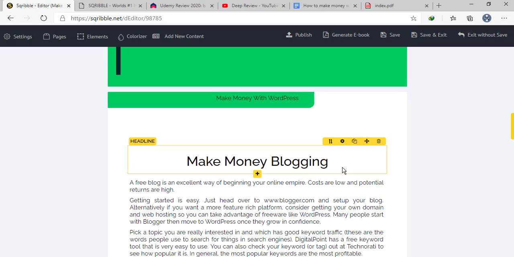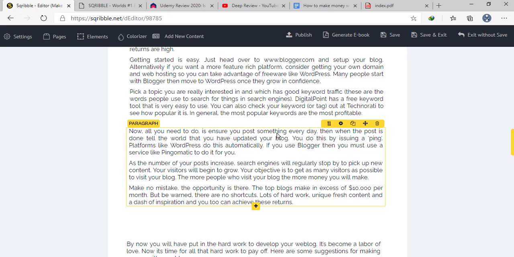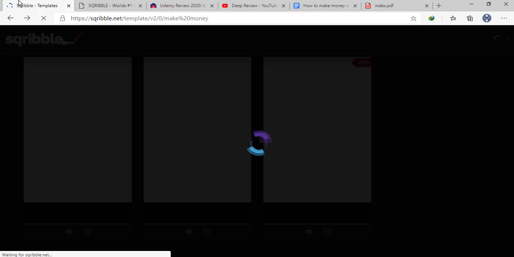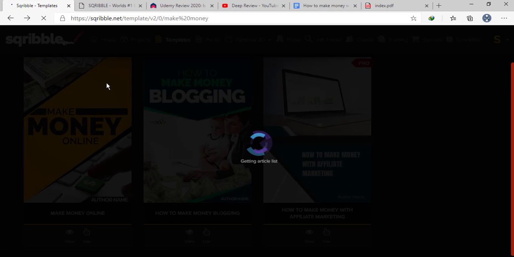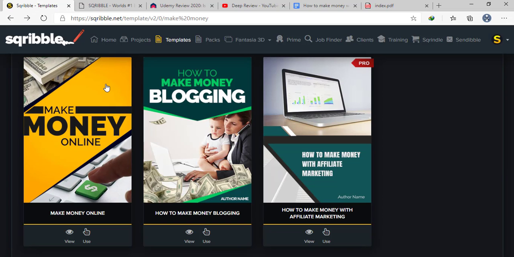But my bane is that Sqribble still has several glitches. It's not really as good as they say it is. It still really needs so much work. It really needs so much work. So basically that is just the basic part of Sqribble, everything about Sqribble.